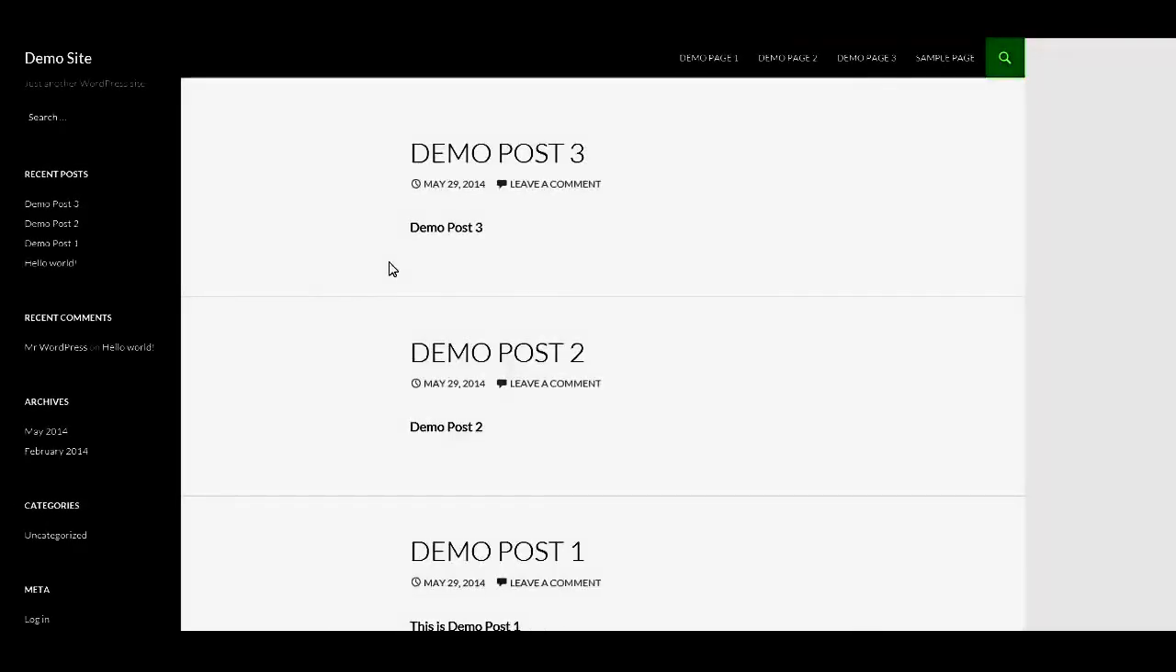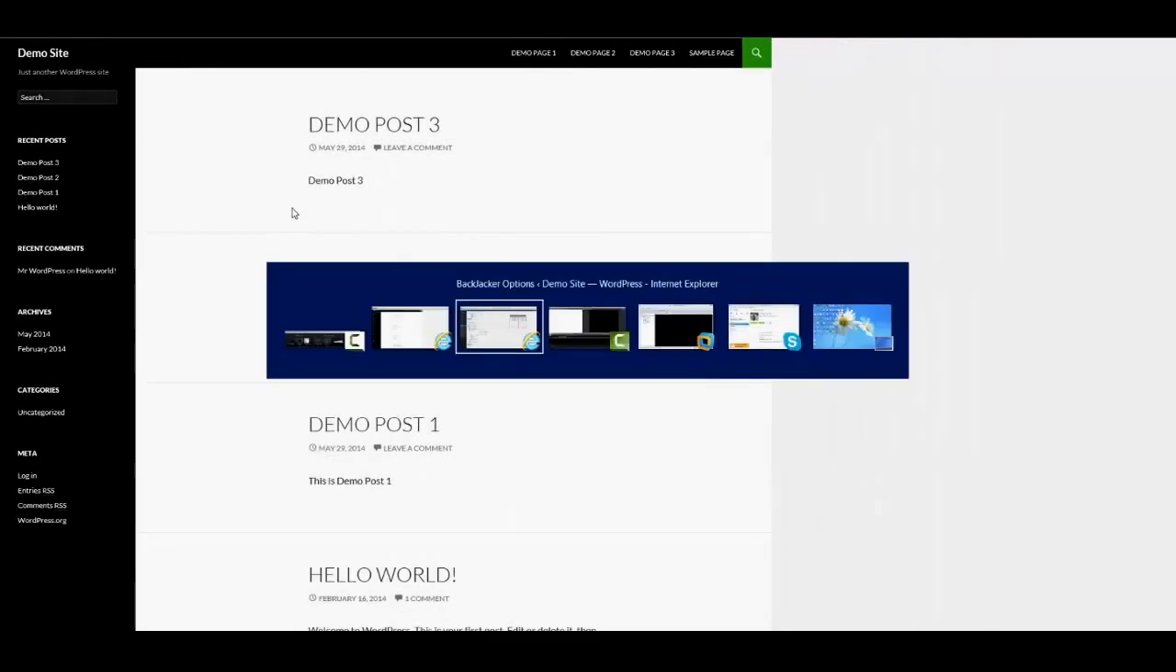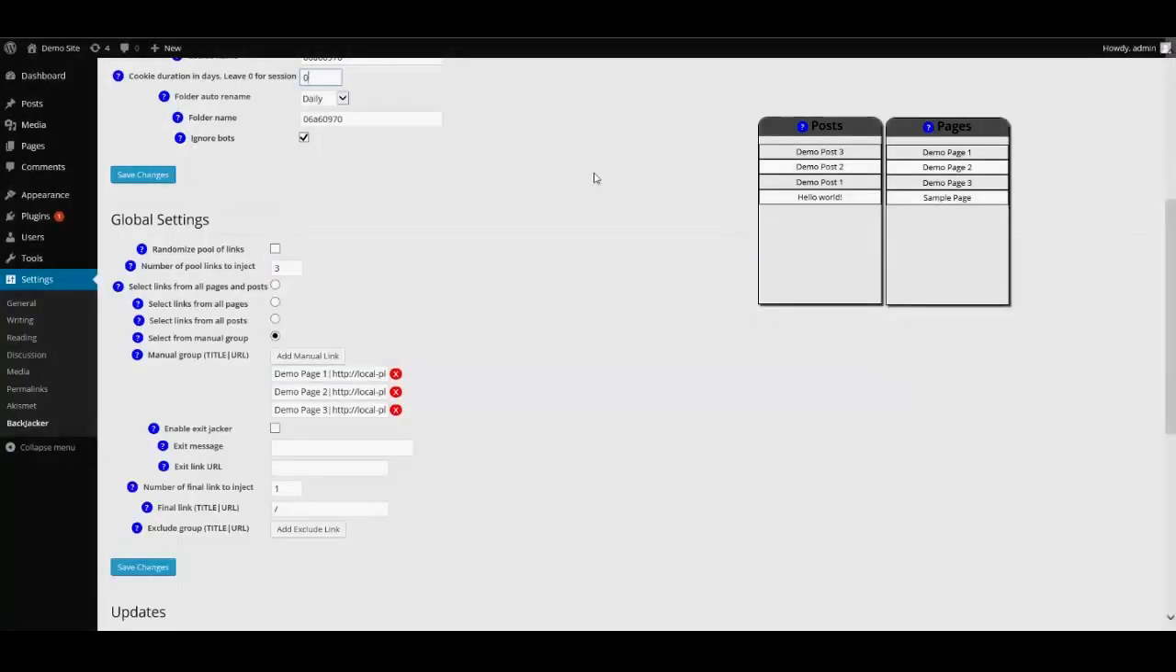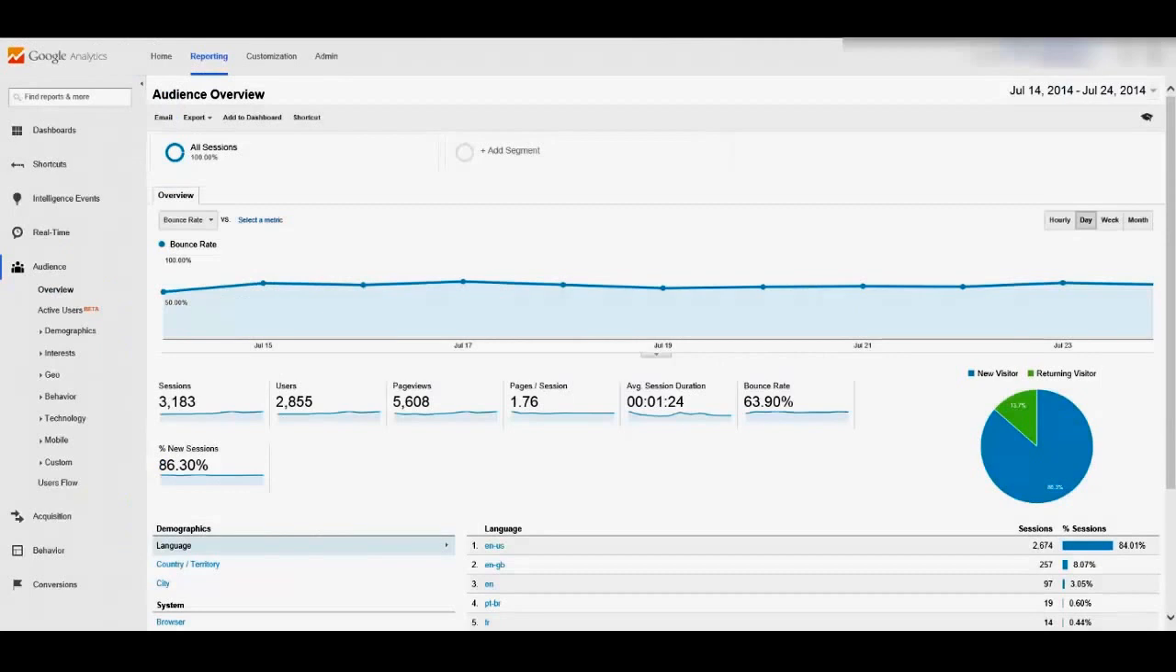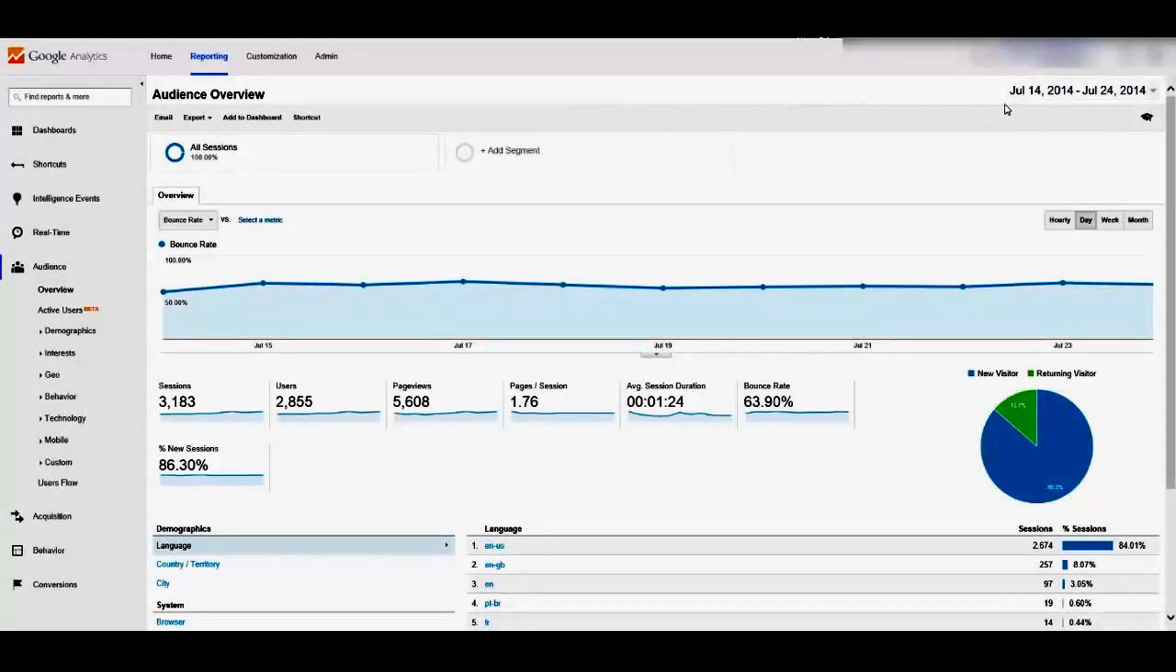And I'm going to go ahead and show you an example of what BackJacker's done for one of our sample sites in regards to site metrics. So this is a sample site prior to using BackJacker, so you can tell right here the date I started was July 14th and I'm running it through July 24th, and we implemented BackJacker I believe on the 25th. So our site metrics don't really look that great. We had a 63% bounce rate. The average time on site was 1 minute and 24 seconds and the pages per session was 1.76.